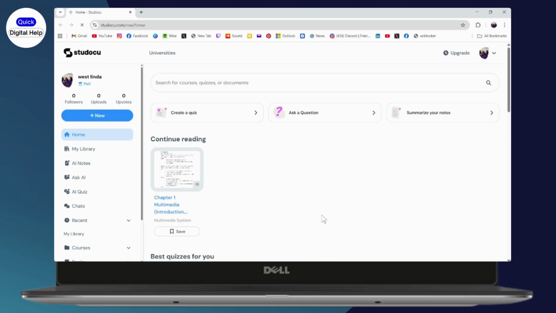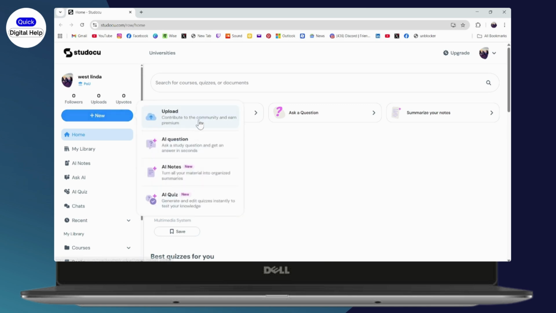Once you've logged in, you'll see a dashboard like this. You'll notice it's a basic account, to upgrade to premium for free. Now click on the upload or the new button, which is here on the left side, and click on upload.